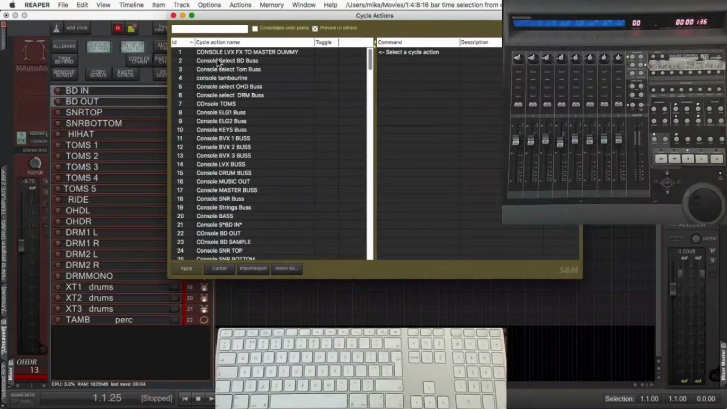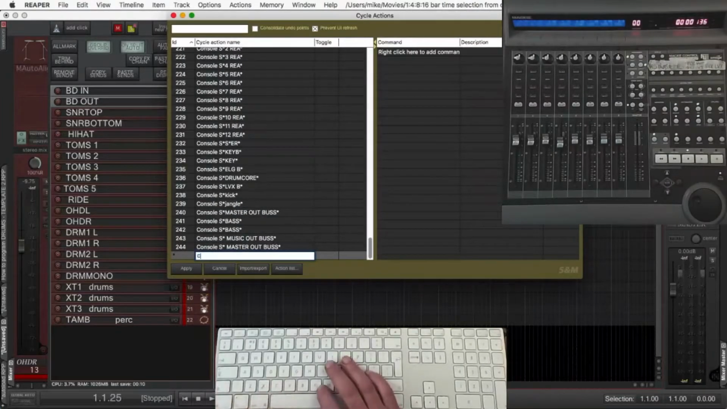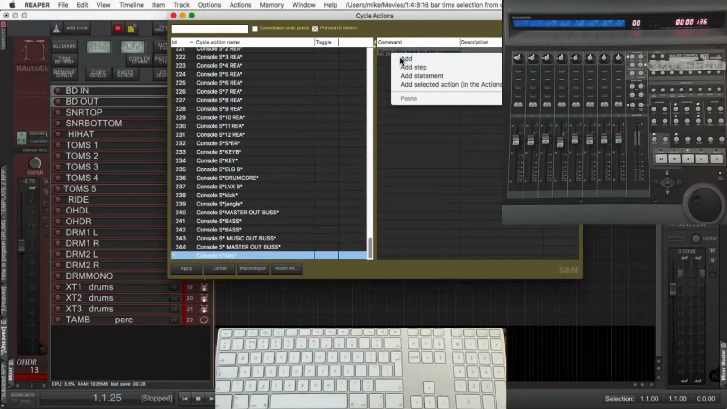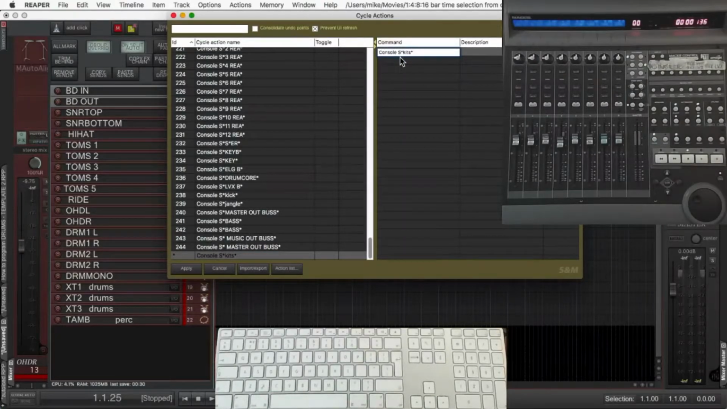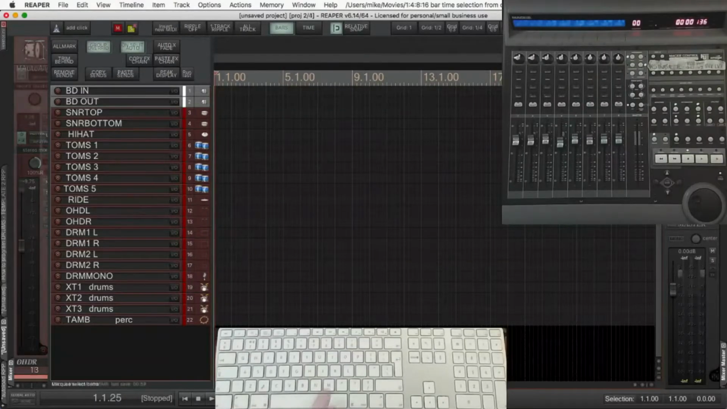Open your cycle action window, right click anywhere in the list, and it'll create a new cycle action. Type Console S with a capital C, space, capital S, star, and put the word kits in there, star at the end of that. Highlight all, copy, and return. Go over to right click here to add command, add, paste that, return, and then apply. That will now come up in the action list as something we can tie into a custom action.